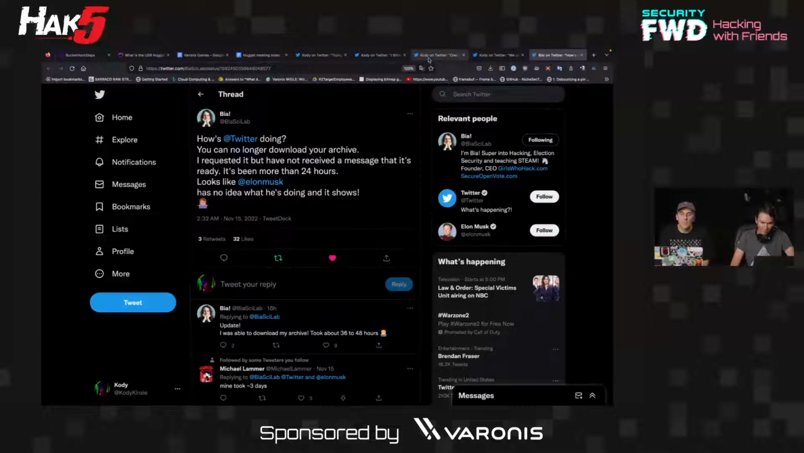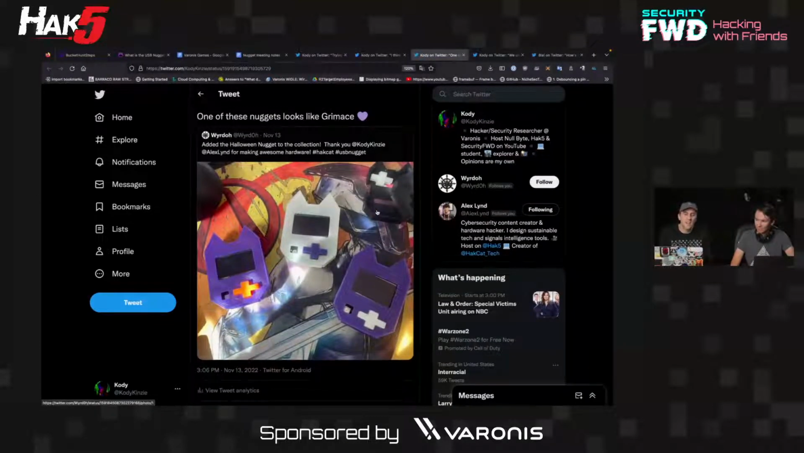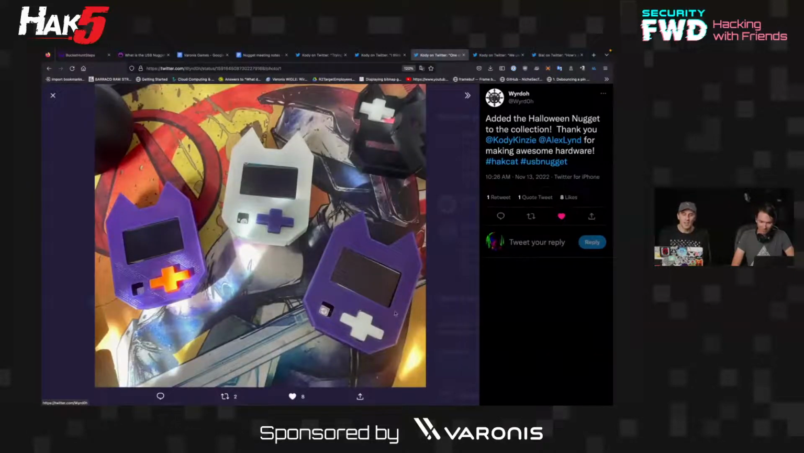And then I also wanted to give a shout out to this picture that somebody sent us of their nuggets that they got for our spooky Halloween special. Nice. One of these nuggets looks like Grimace, and it's this one. And that is so cute. I see this nugget picture. It is super adorable, and I love this combination, especially right here. The Grimace nugget, that is by far my favorite one.